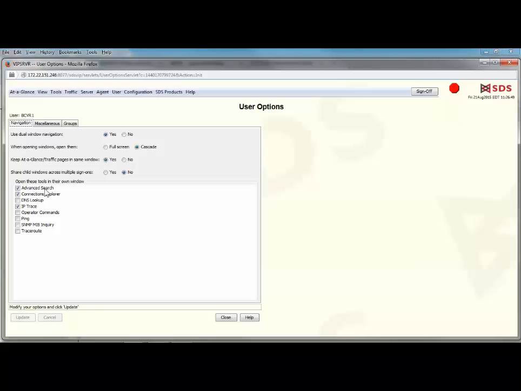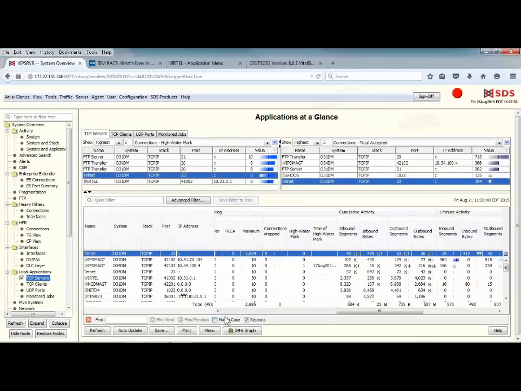So there you can see the advanced search, the connections explorer. That's something that a lot of you are familiar with. I've chosen to open it up in its own window. Again, individual preference, you can customize it to your individual requirements. Let's close that off and go on with the demonstration.